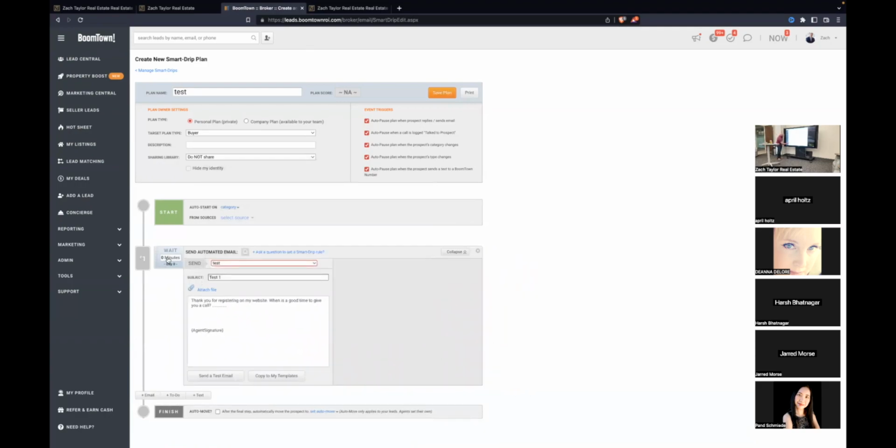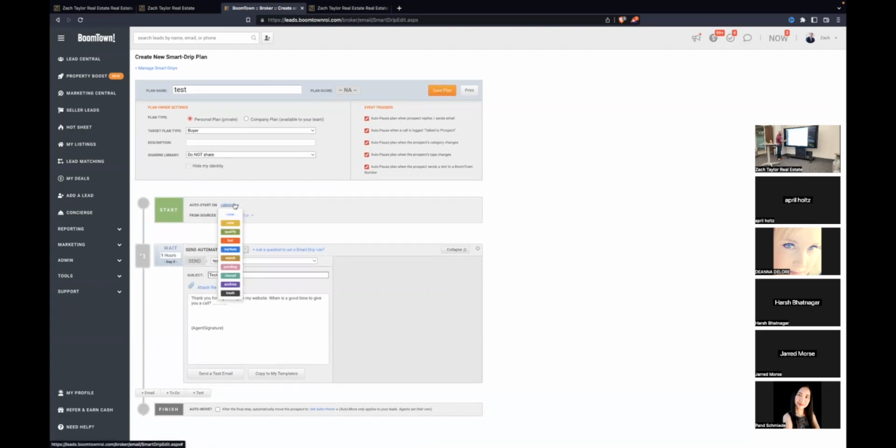Then let's say for the next one, you want to send another email. Let's say you named it test 2. There's another one. Then you can set how often you want it to send. Let's say you want to wait 5 days. Put 5 days here, and the system will wait 5 days before it sends it. You can change it to weeks and months.